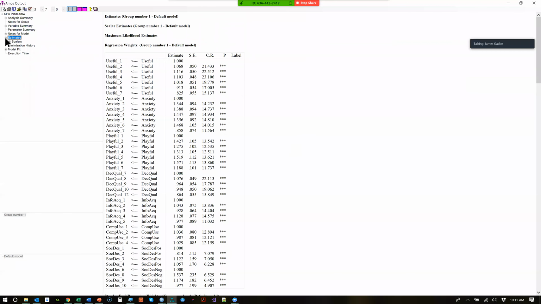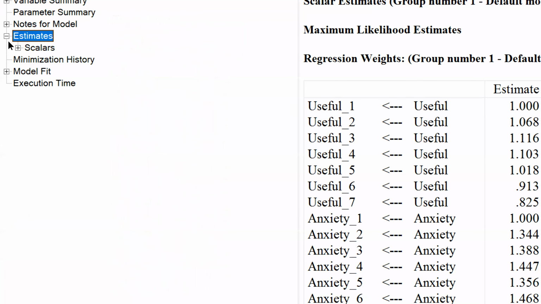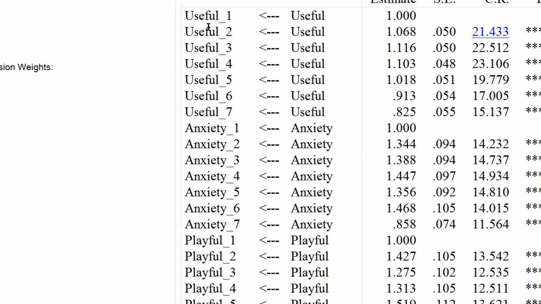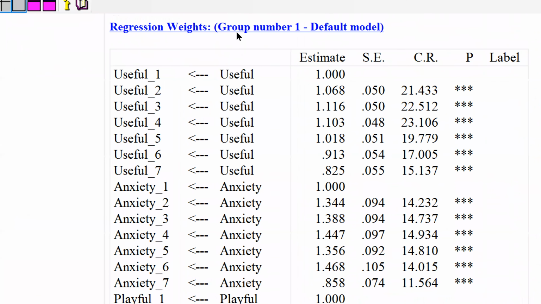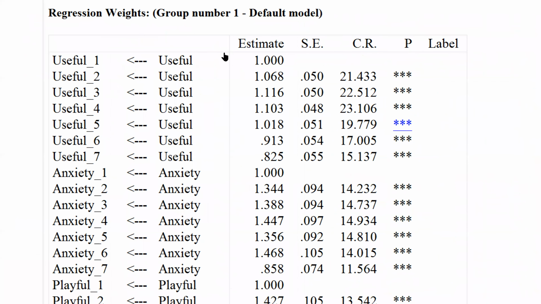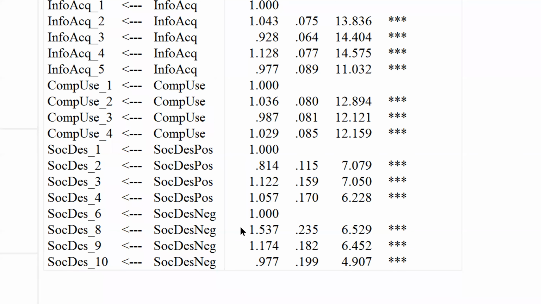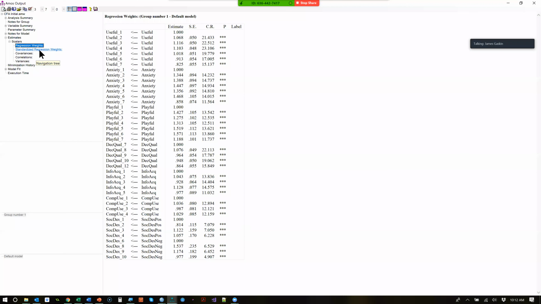If I open up estimates, you can see there are scalars, which will open up. There are regression weights. These are unstandardized regression weights, but they provide p-values for you, whereas the standardized regression weights, they don't provide a p-value, but these p-values are relevant to those standardized weights as well. We should have significant p-values on all of our estimates because these are just indicator loadings from our reflective factors. So they should all be significant.